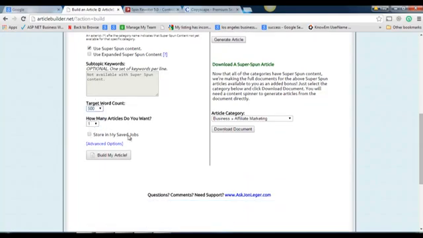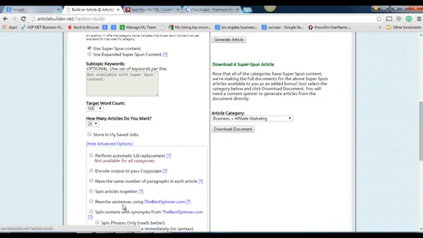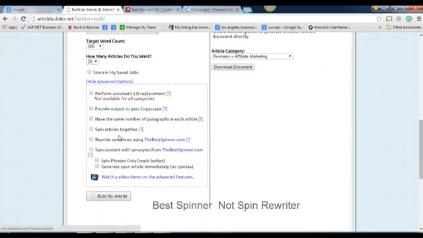I'm going to do, let's say 500 words. Now I'm going to choose that I want 20 articles. Okay, and now we go to this advanced section. It uses Spin Rewriter. You don't need Spin Rewriter if you have this. It just uses it because the same guys that made Spin Rewriter created this articlebuilder.net. And what I do is I choose spin articles together.